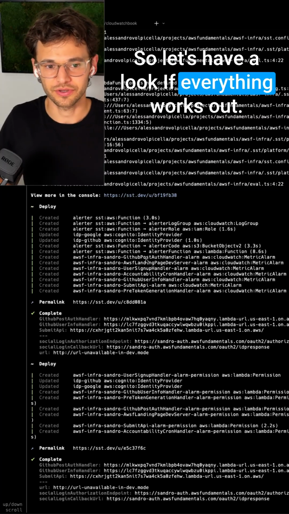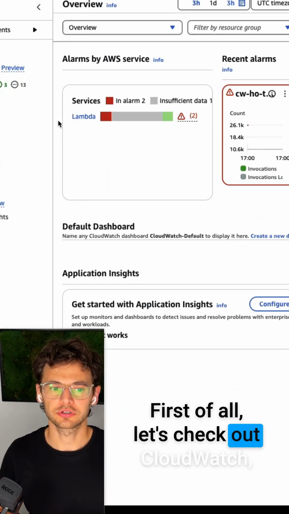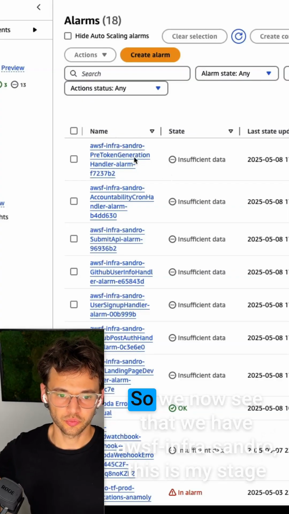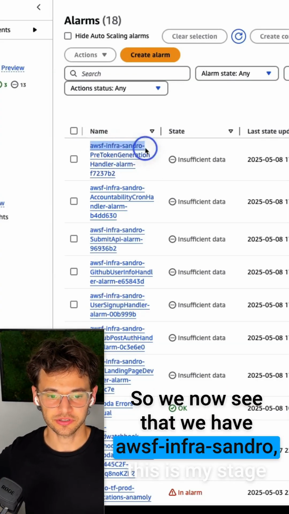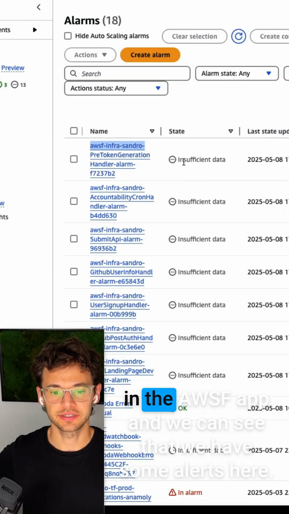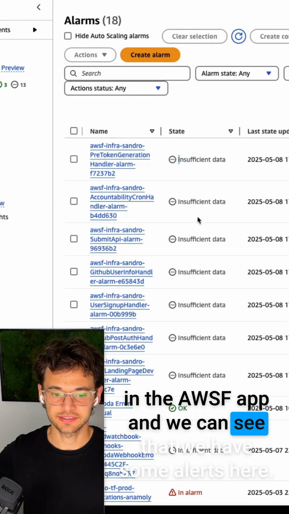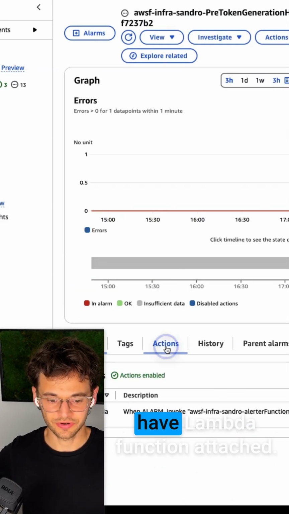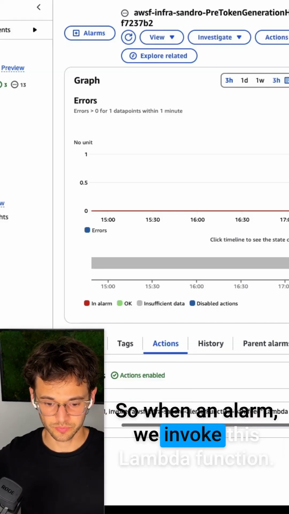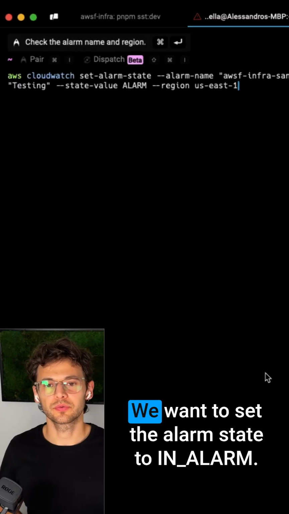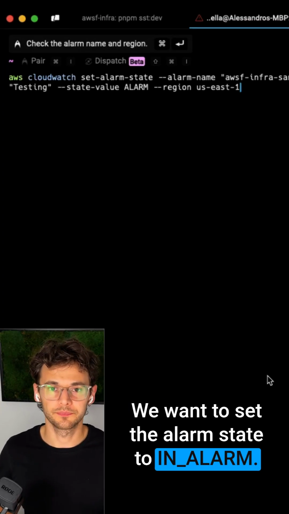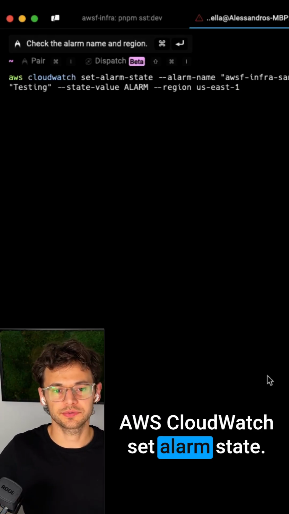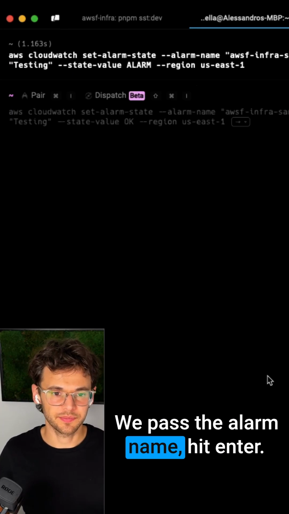So let's have a look if everything works out. First of all, let's check out CloudWatch, whether the alarms were even created. So we now see that we have AWS Infra Sandro. This is my stage in the AWS app, and we can see that we have some alerts here. Let's go into this alert, and we can see that we also have a Lambda function attached. So when an alarm occurs, we invoke this Lambda function. We want to set the alarm state to in alarm. And we can do this by simply using the CLI, aws cloudwatch set-alarm-state. We pass the alarm name, hit enter.